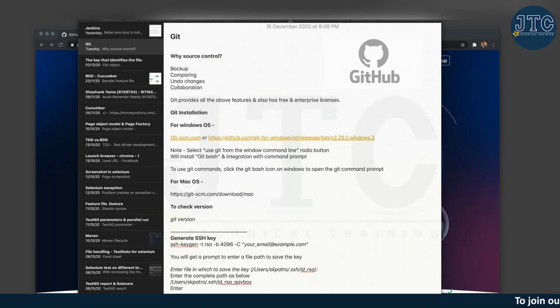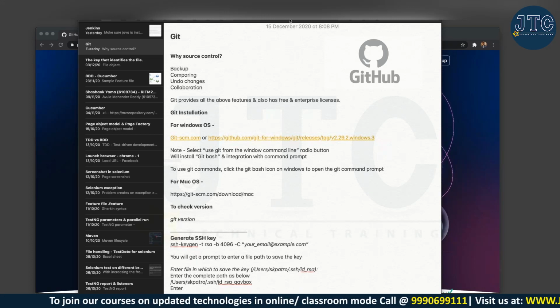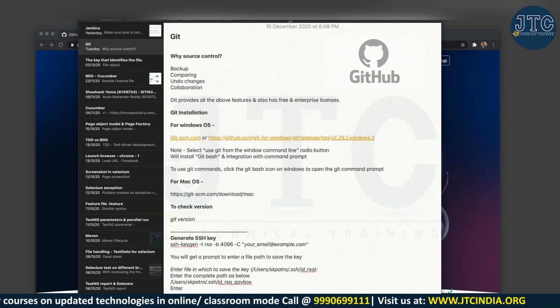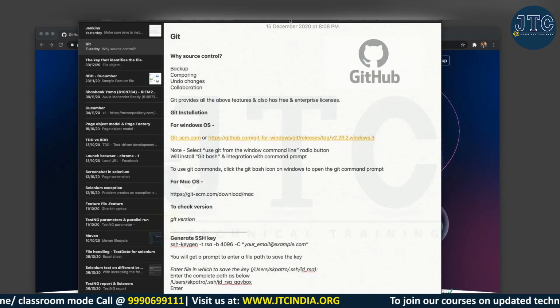Welcome back. So today we are going to see Git or GitHub. People just call it by different names. So just to give a brief introduction, what is Git and why are we using it, so that it will be interesting to know more into the details.